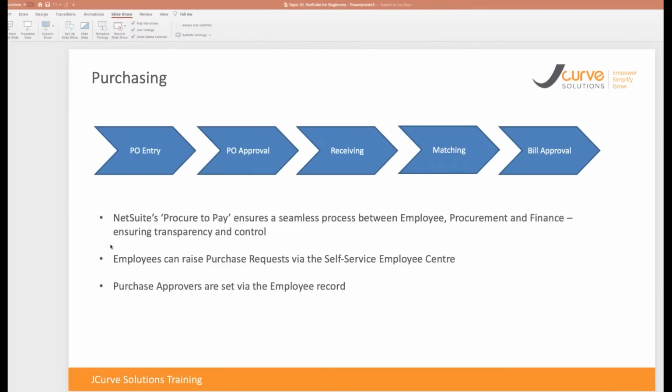Okay. So I'll first just take a moment to go through the process of purchase requests via the self-service employee centre and what that process looks like in terms of purchase approvers, and then we'll jump into creating some purchase orders.